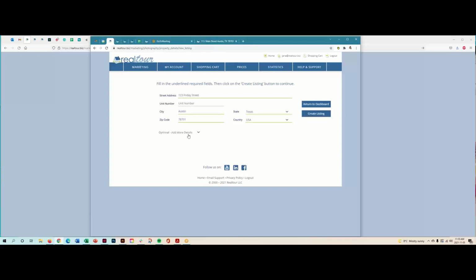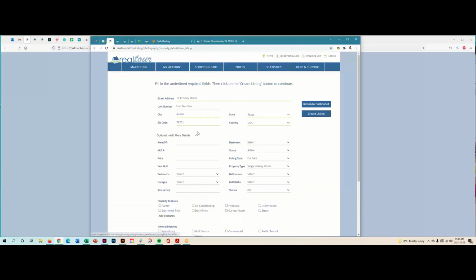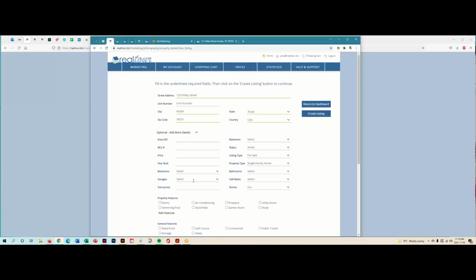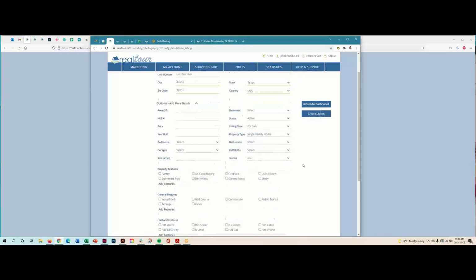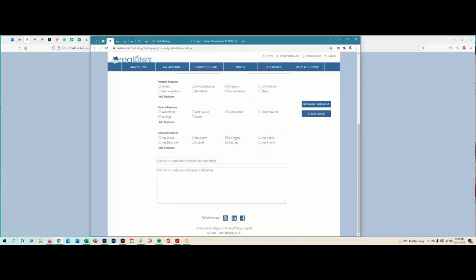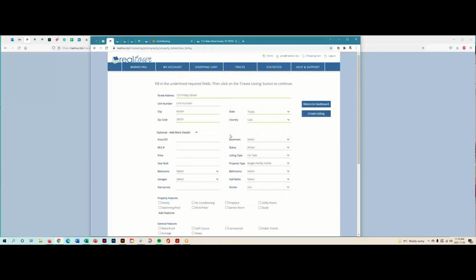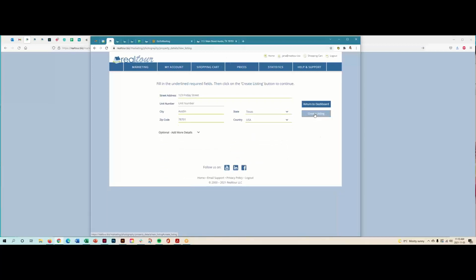But you'll notice optional, add more details. If I'm not in a rush and I want to spend some time, I can open this up and I can fill in all the listing details for my listing, okay? And this will come in handy later because all of this information is going to auto-populate into my virtual tour. And if I want to make an e-flyer, a bunch of this stuff is going to auto-populate into that e-flyer template, okay? But you don't have to. Sometimes you get the listing and you just want to get that photo shoot booked and then you're out the door to a meeting. So you don't have to do that, okay? All I have to do is hit create listing and I'm on my way.